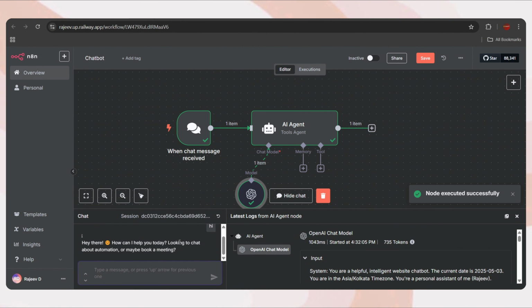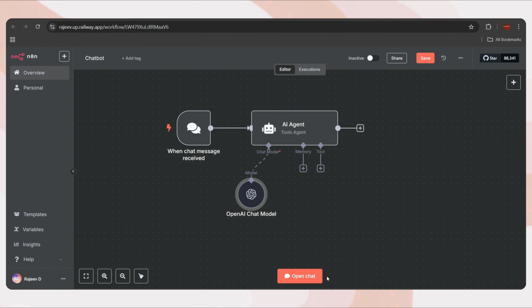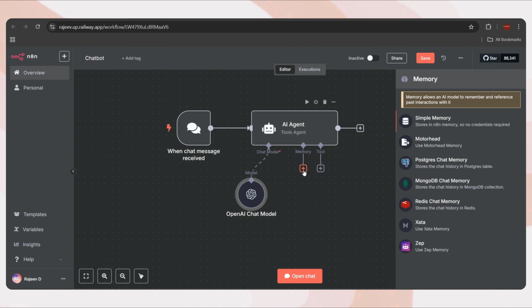Hey there, how can I help you today? Looking to chat about automation or maybe book a meeting? Simply close it. Next, we have to add memory for this workflow. For example, if the user gives their name and email ID, the AI agent has to remember it for further steps like booking appointments and so on.